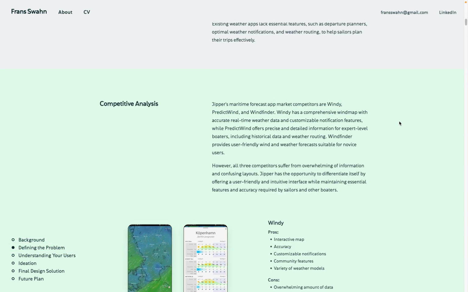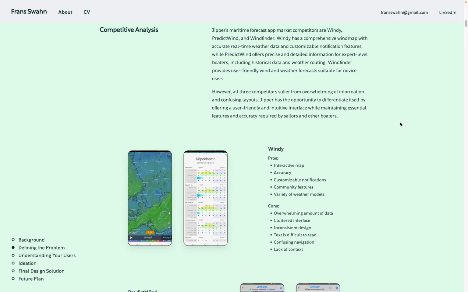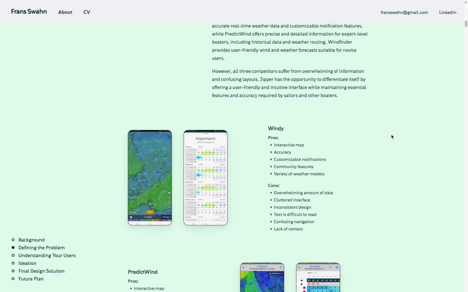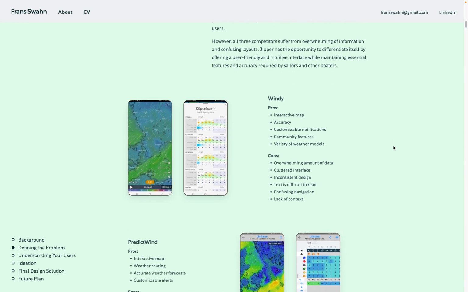So I did competitive analysis of Windy, Predict Wind, and Windfinder, the three giants in this field, and I found them to be very data heavy and not with a very good and beautiful user interface. So Jipper has the opportunity to differentiate itself by offering a user-friendly and intuitive interface while maintaining essential features and accuracy required by sailors and other boaters.